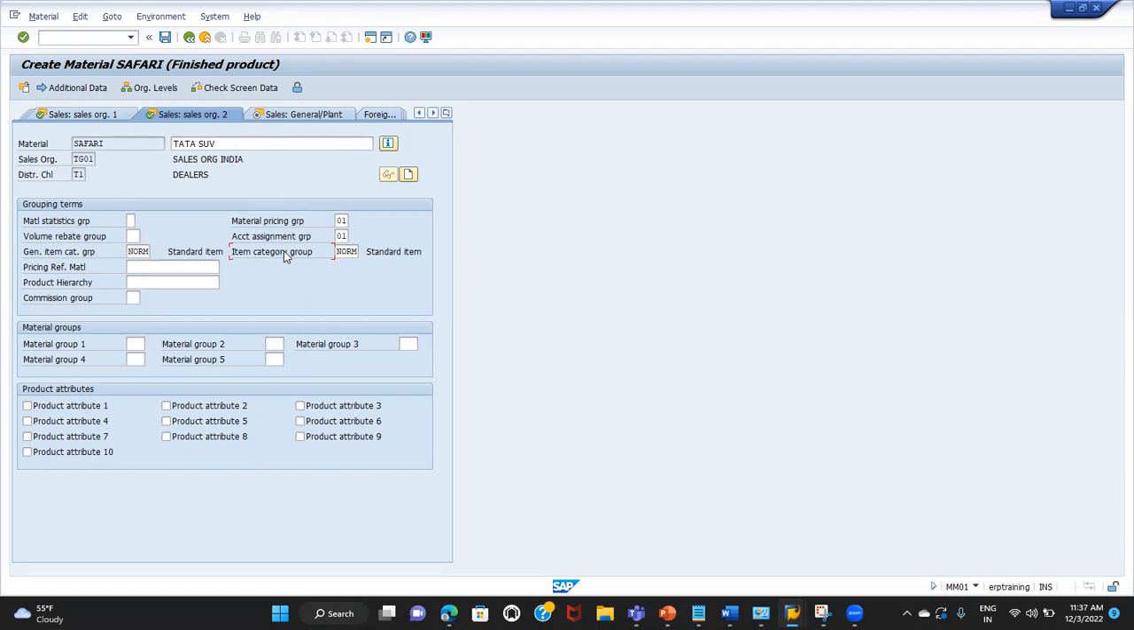Another assignment for all of you: when you come for the next session, try to find out what is the difference between general item category group and item category group. Both have NORM only, so what is the importance of each? If you don't know, you can search in Google, you'll get many answers, or else you can search the help file by pressing F1. Just try to understand the difference between these two. If you have any doubt, we'll discuss it in the next class.